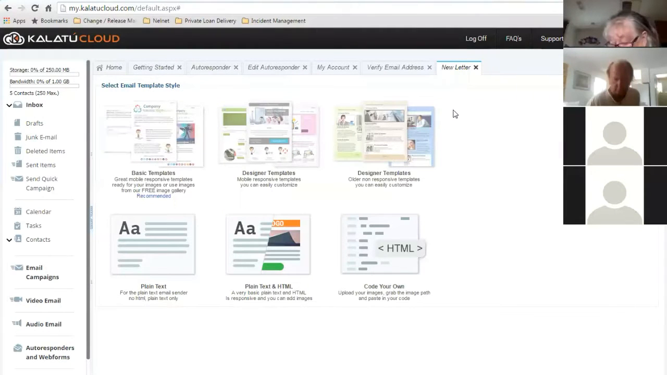This is essentially going to prompt the new letter builder piece of Kalatu Cloud. This is why I was saying it's kind of like little pieces of Lego. You've created the piece for the autoresponder. Now we're creating a new piece for the letter.